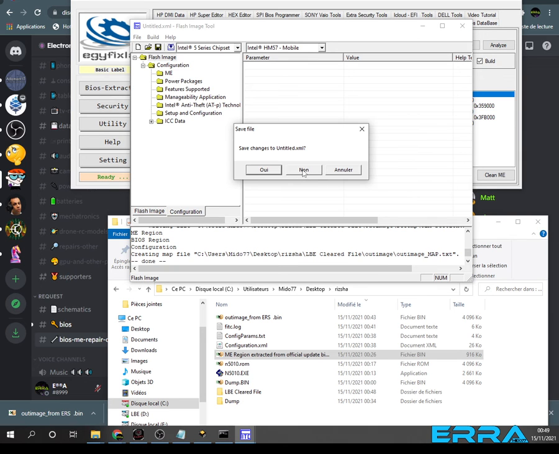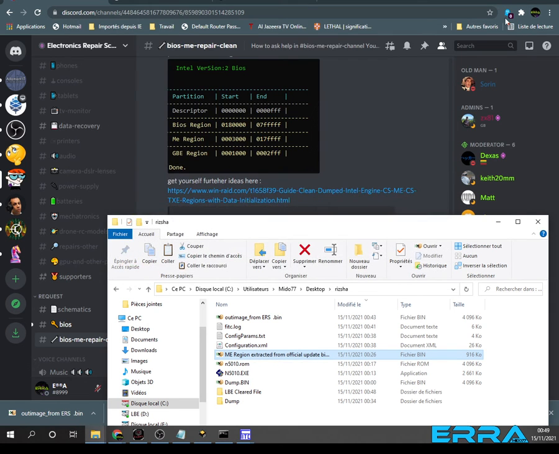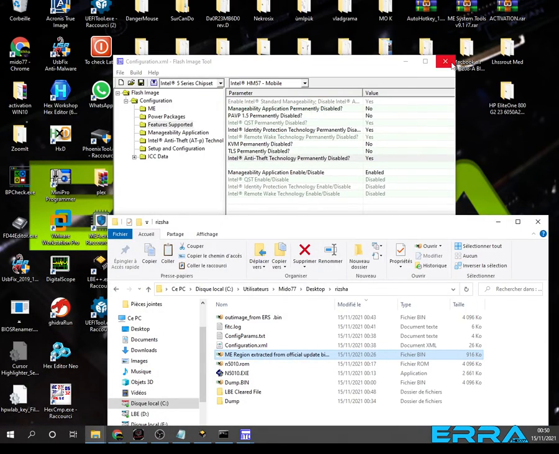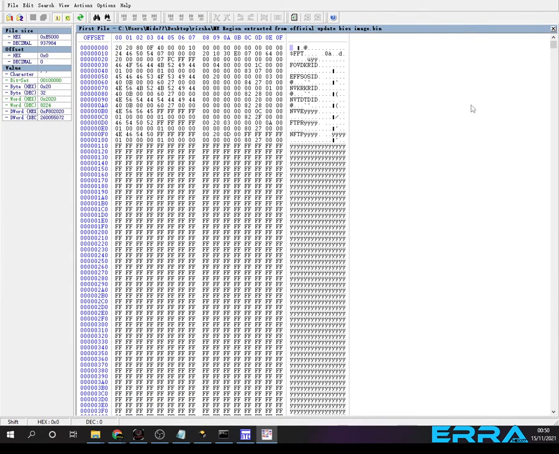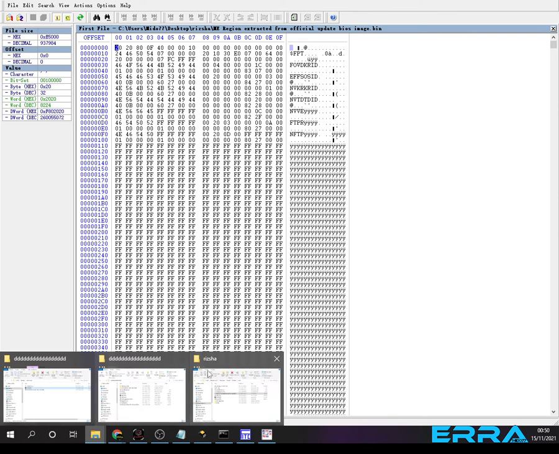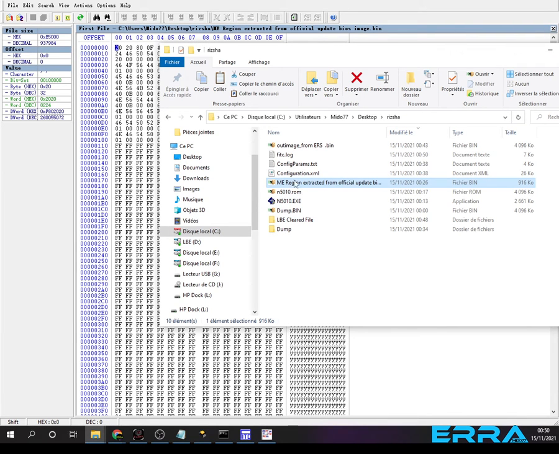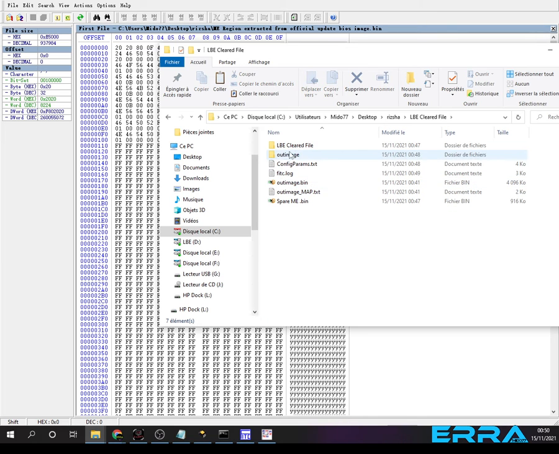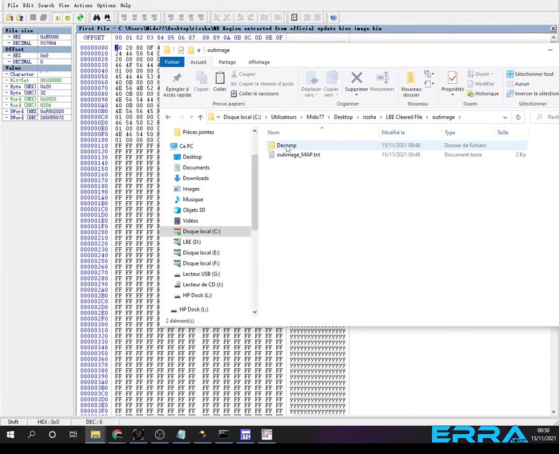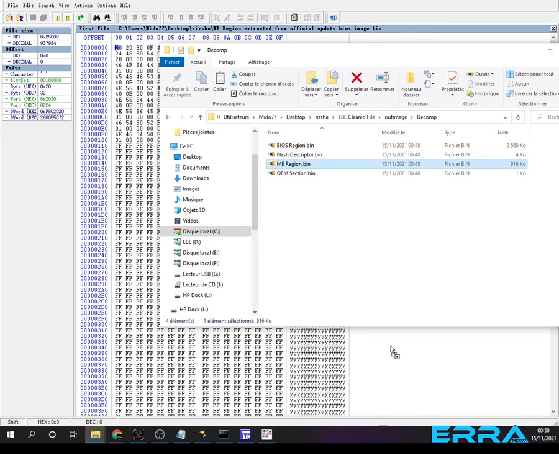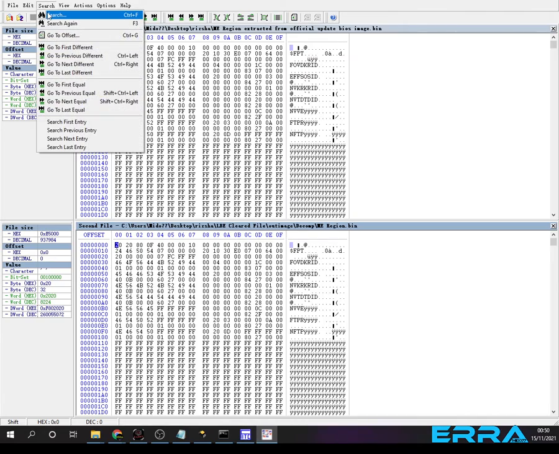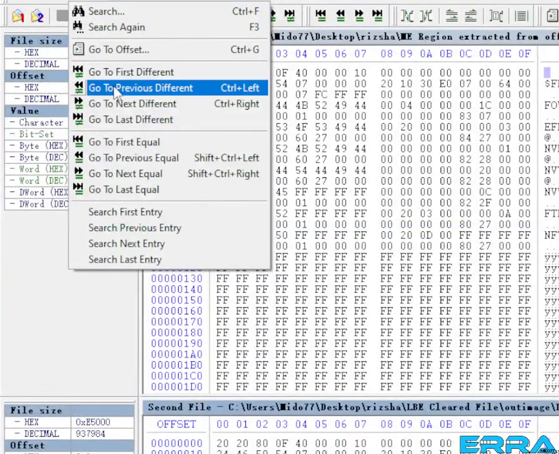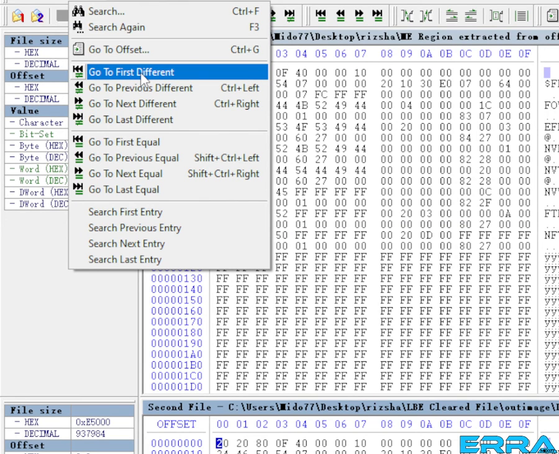Let's close this, we don't need it anymore. Reduce this, close this, and let's open this with this. Okay, let's go back to our folder. So we have opened this. Now we should open this one, and let's go to search and go to first difference.